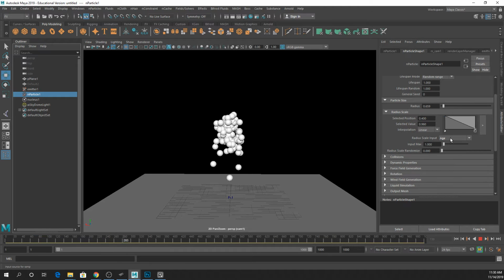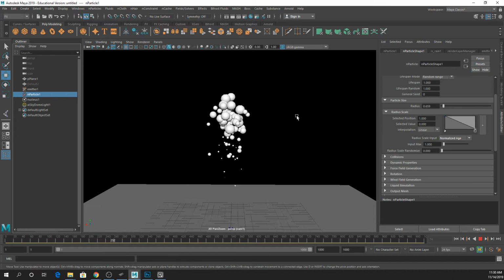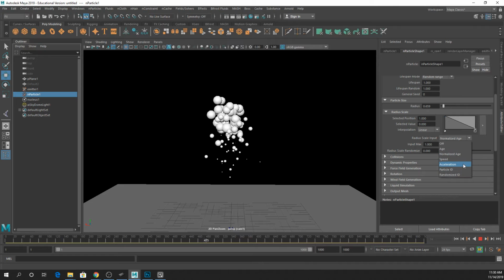And you'll notice, theoretically, if you ever see a change and it doesn't work, try going through and either selecting, okay, there we go. So for some reason I had to just restart my sim. So it seems like normalized age in this case works better. But you can see that when they're originally spawned, they're huge, and then they sort of peter off into nothingness.